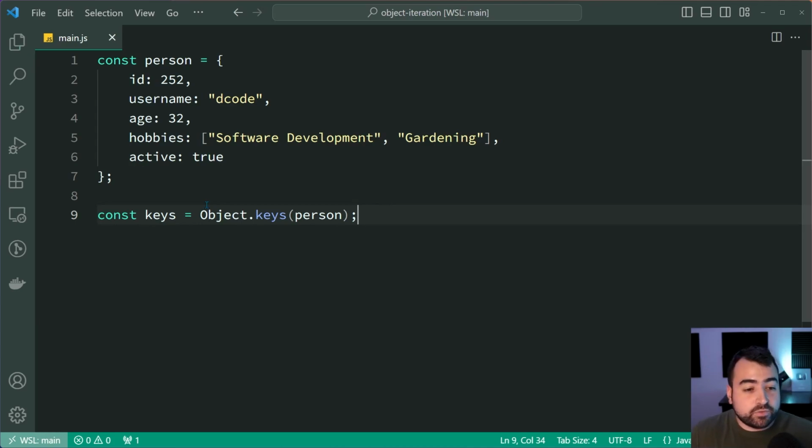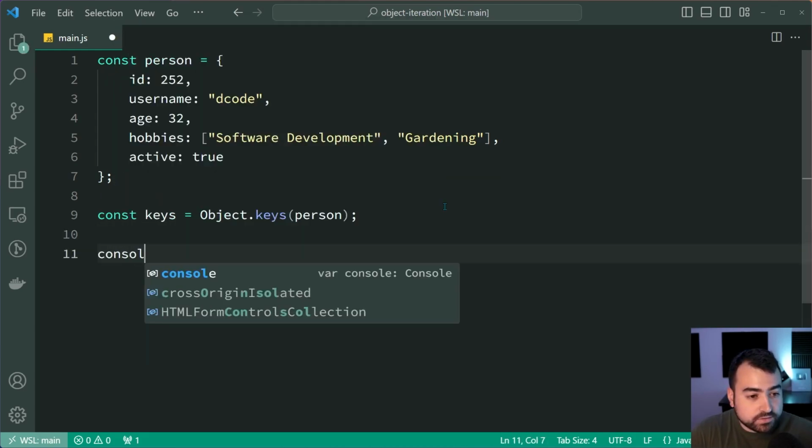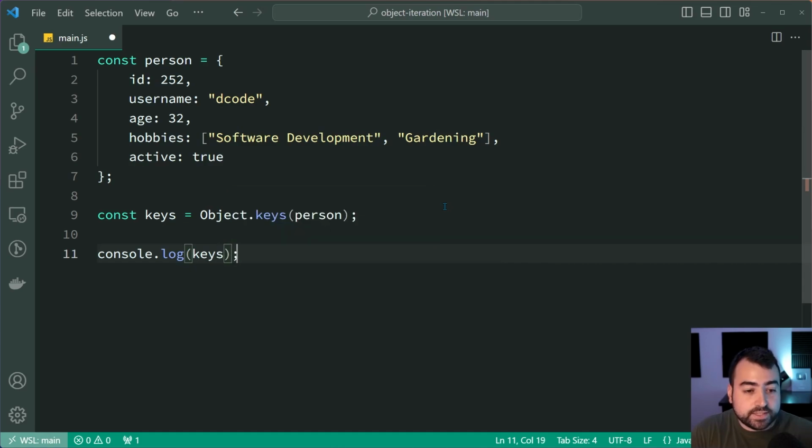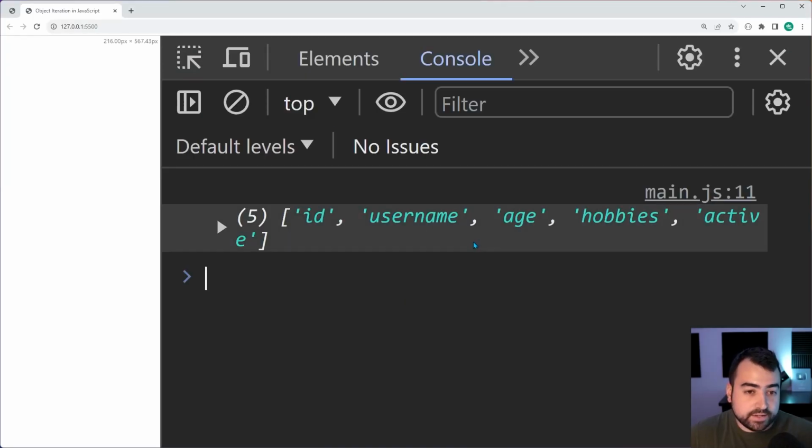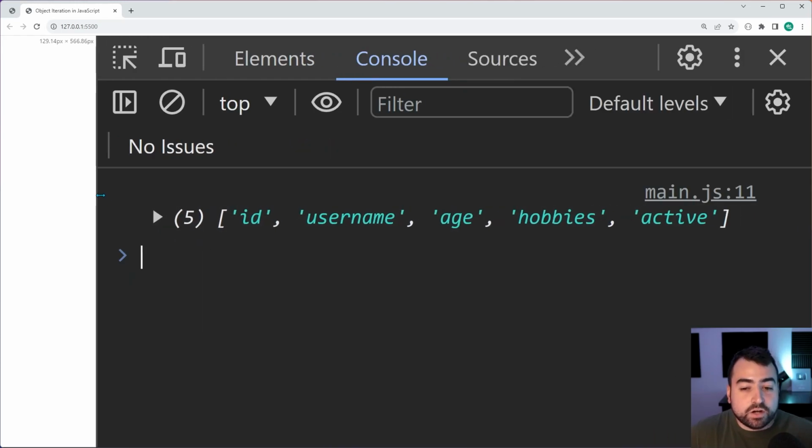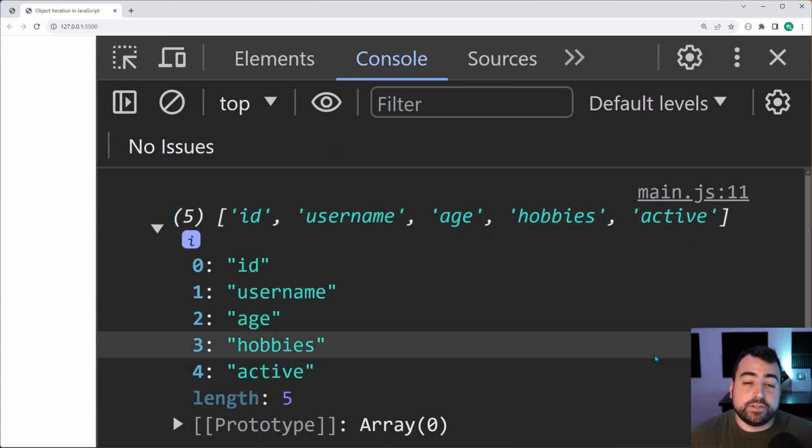Now, before having a look at the result, we can see here that this function comes from the global object right here. Then you call the function on that, as opposed to saying something like person dot as a method. This here is actually a function on the global object. So we can now say console.log, pass through keys, save this and go inside the browser, and we get this right here. So like I said, it's an array of all of the keys within your object.